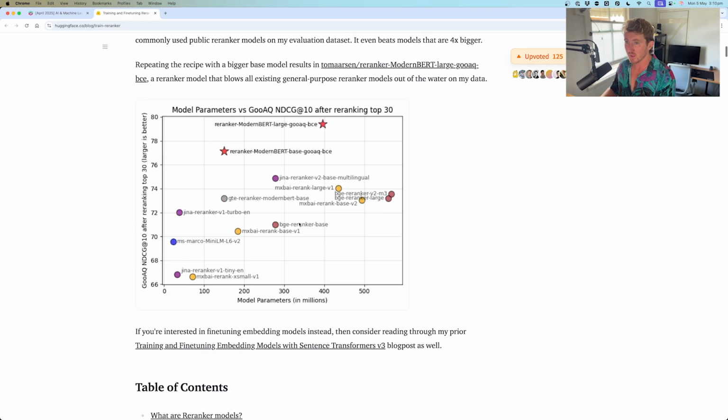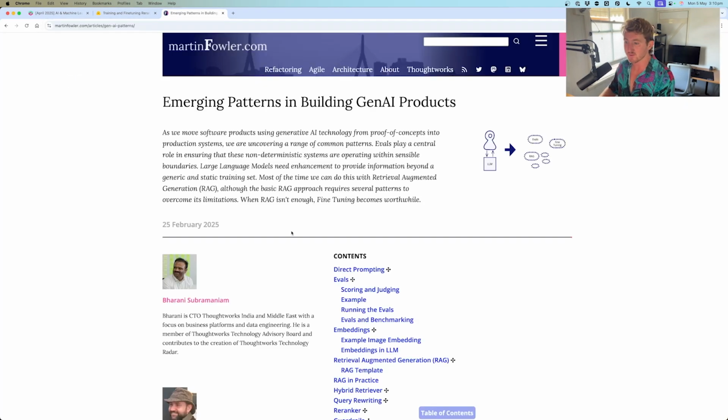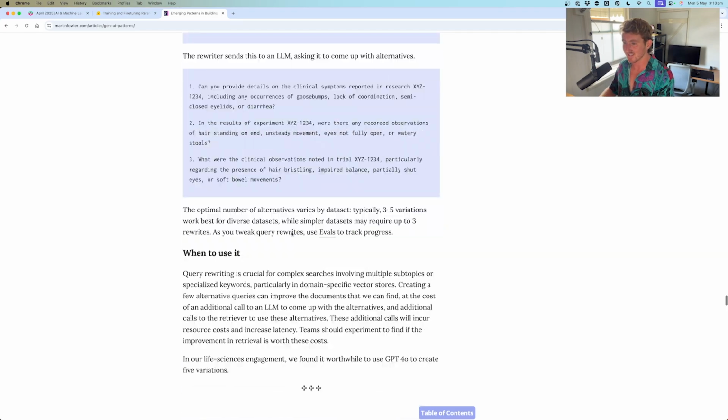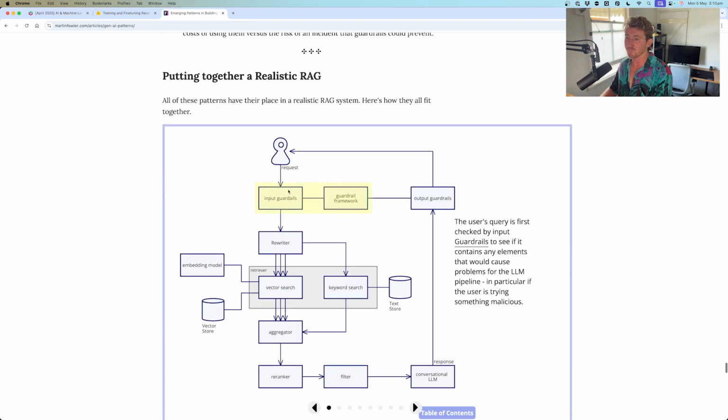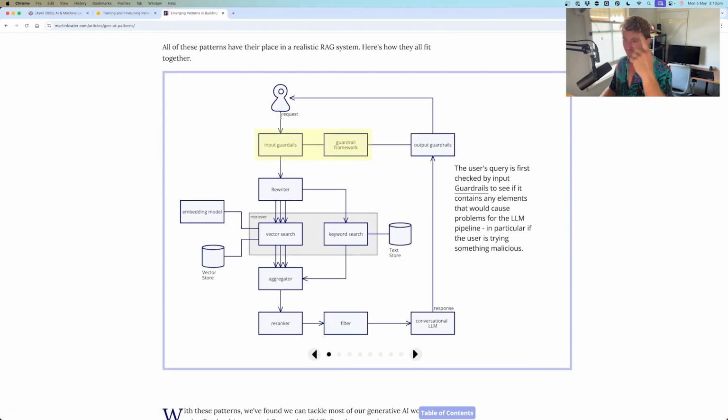So a re-ranker, if we go back, again, this is a beautiful blog post by Martin Fowler. If we go back to this beautiful graphic of a realistic RAG, a re-ranker goes here. So we have a request, we have an input guardrail, we have a rewriter, we have a vector search, we have an aggregator. So an aggregator, say you combine the top 100 results from your retriever, from your database, and keyword search. 100 out of 100,000. So you've done that first step of reducing it from 100,000 to 100. The re-ranker then takes those top 100 and ranks them in terms of the original query.